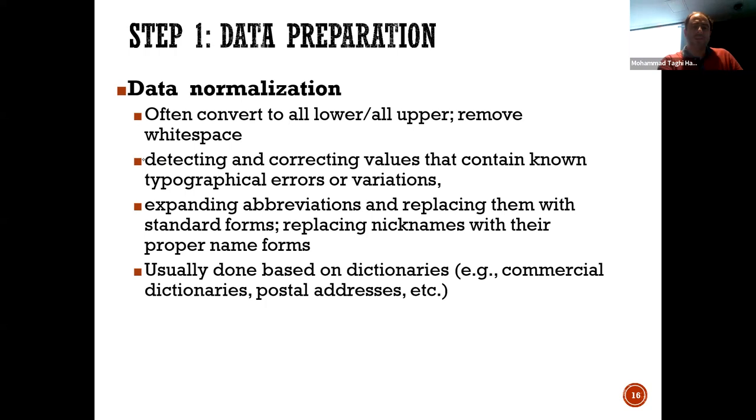The other thing is that you might want to detect and correct values that contain typographical errors or variations. You may see these different things. Some of them may have some errors and you try to fix them. This is like data correction in some sense. Sometimes you want to consider abbreviations and replace them with the standard form. For nicknames, you want to give the actual names, because then you can do more apple to apple or orange to orange operations. Again, you try to get the information in the same format so that you can possibly do the join operations.